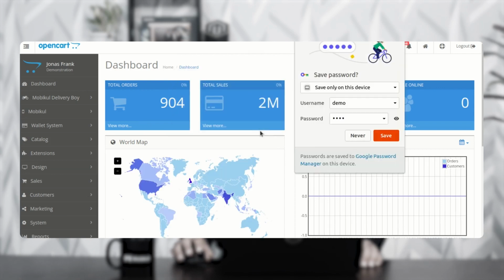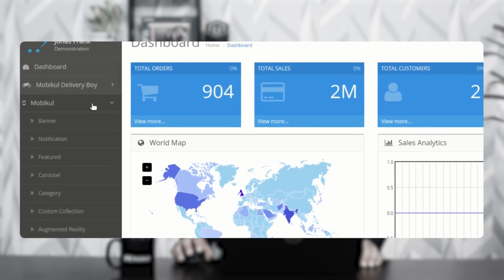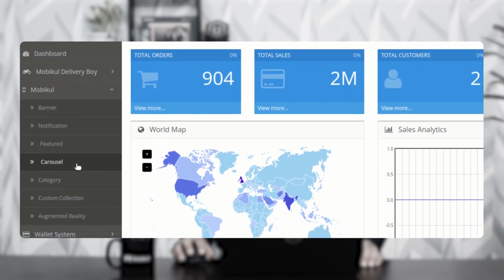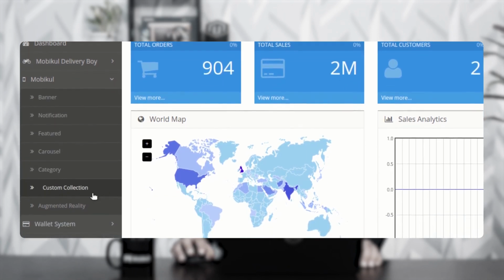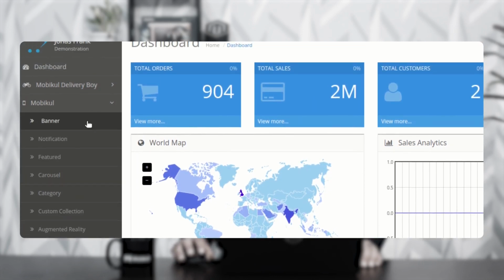Now, after we have successfully logged into the admin backend panel, we will have one section wherein you can set up the configuration settings for your mobile application for Android devices. You'll have this mobile option under which you'll have different options like banners, notifications, featured, carousel, category, custom collection, and augmented reality. Now let's go through these options one by one.